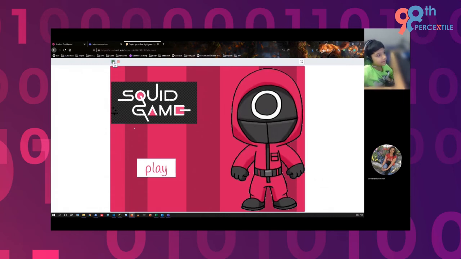So one of the games is called red light, green light. If you haven't played it, red light, green light is when somebody says red light, they stop. When somebody says green light, you go and you have to reach the finish line. But if you move on red light, then you're out. Or in this case, you're shot. Okay, let's see.